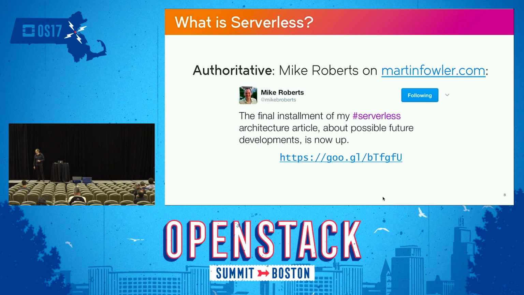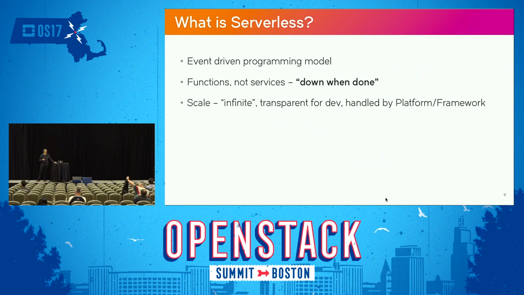For the authoritative definition of serverless, check out Mike Roberts on martinfowler.com. This is a read longer than most of our attention span, but I highly recommend it. A week ago, we were at the serverless conference in Austin, where every talk started with what is serverless. And it looks like we're converging now on three main bullet points.